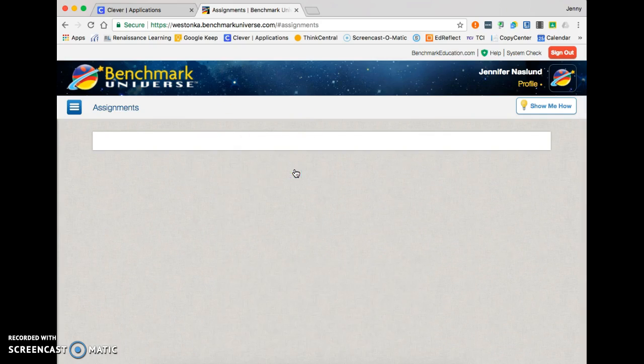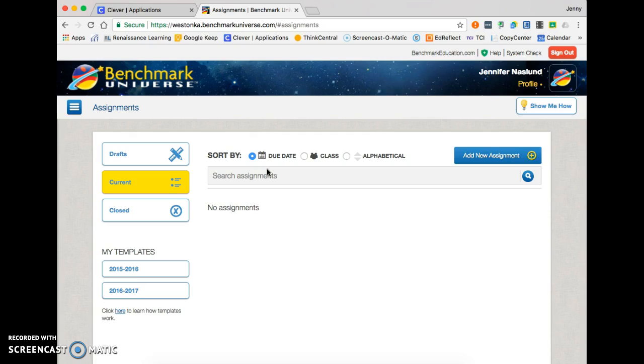Assignments. One of the features of Benchmark Universe is that once you create a class, you can actually add an assignment and you can choose specific books and assign them. You can assign them to a whole class, to individuals, and even to groups. This works great in reading groups: you can assign a group a book to read, and when they come to the table you can have them pull open that book if you don't have enough of the actual hard copies of the book.